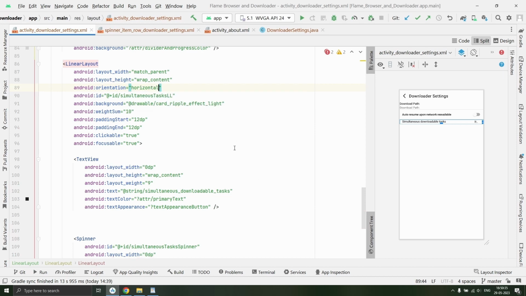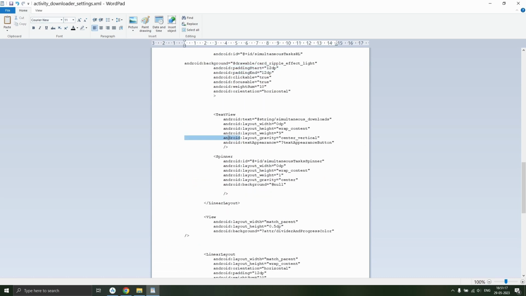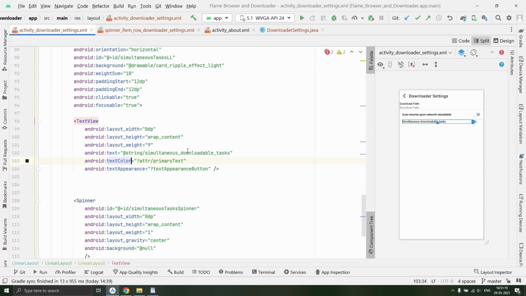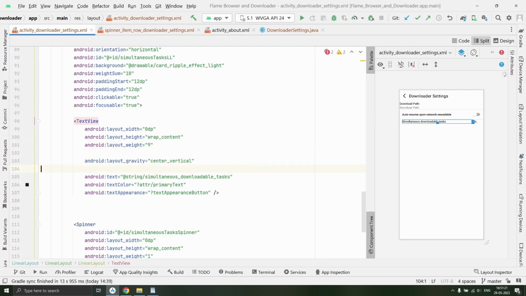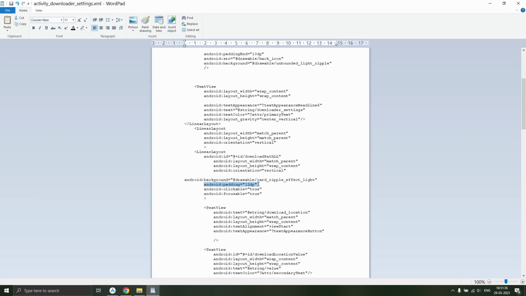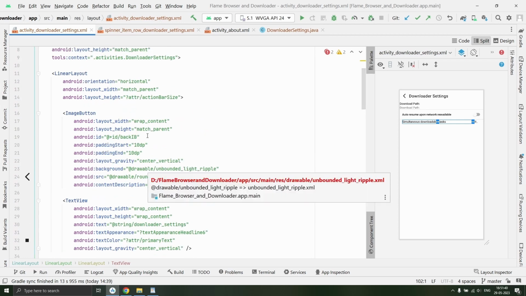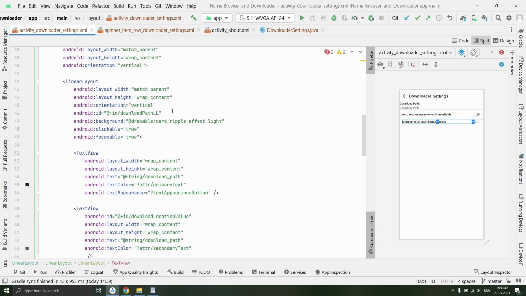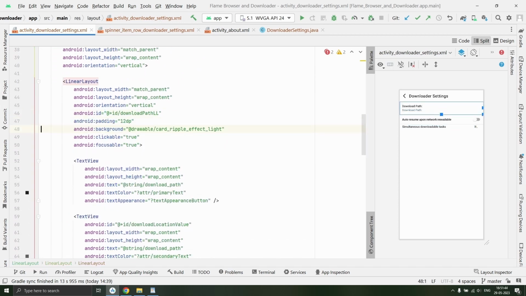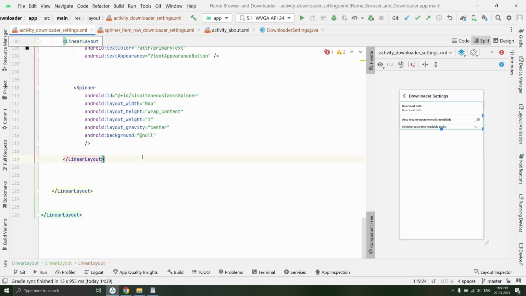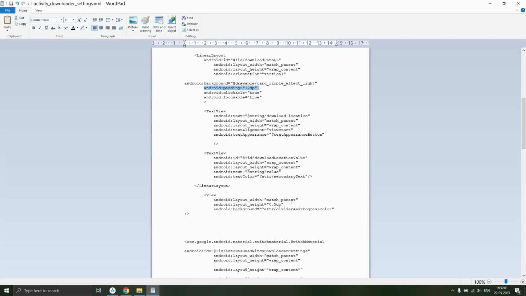We will add padding start and end of 12 dp to the parent linear layout, and we will set its orientation to horizontal, as it is producing that error. So now as you can see that error is gone, and we will add layout gravity center vertical to this text view. For download path as well we will add padding of 12 dp. So in the download path linear layout we will add padding of 12 dp.